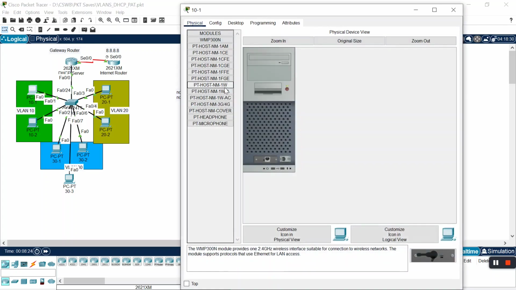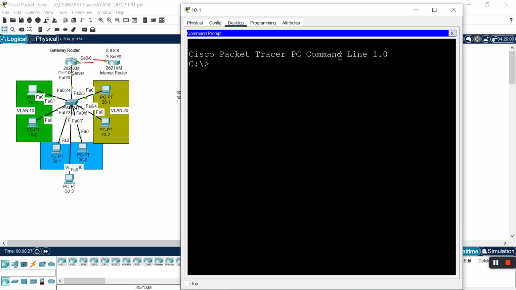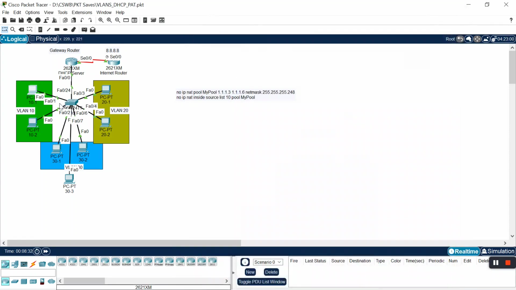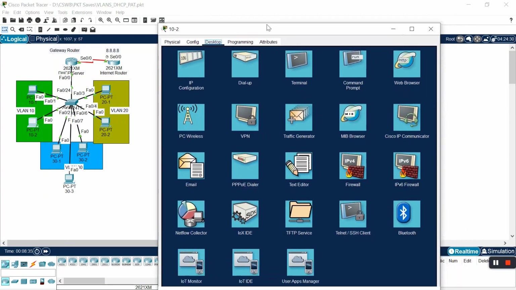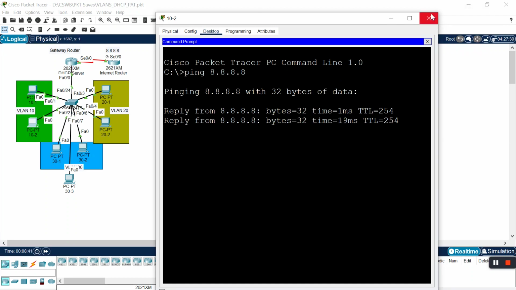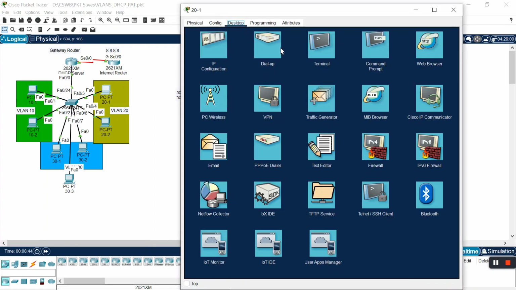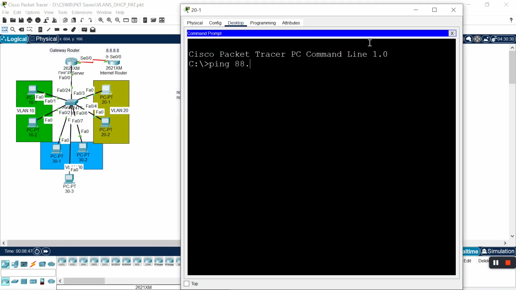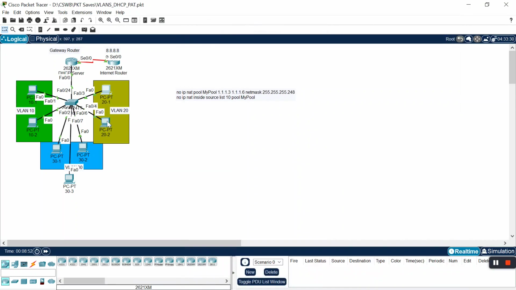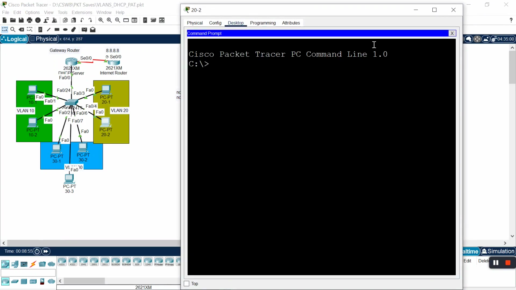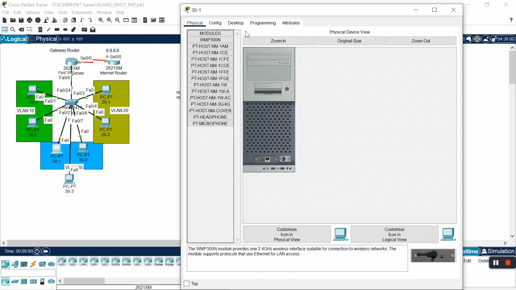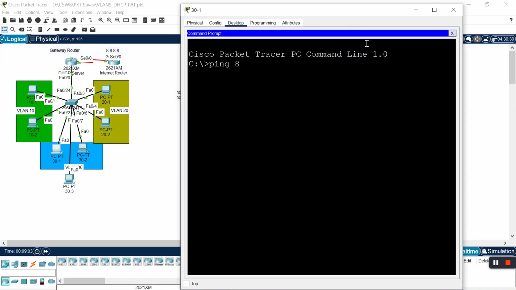So let's check, and let's go to one of the PCs and ping 8.8.8.8. There you go. Same way, let's go to the second one, 8.8.8.8, we can ping it. Let's go to the third one, yeah, we have a successful ping. Let's go to the next one, there you go.